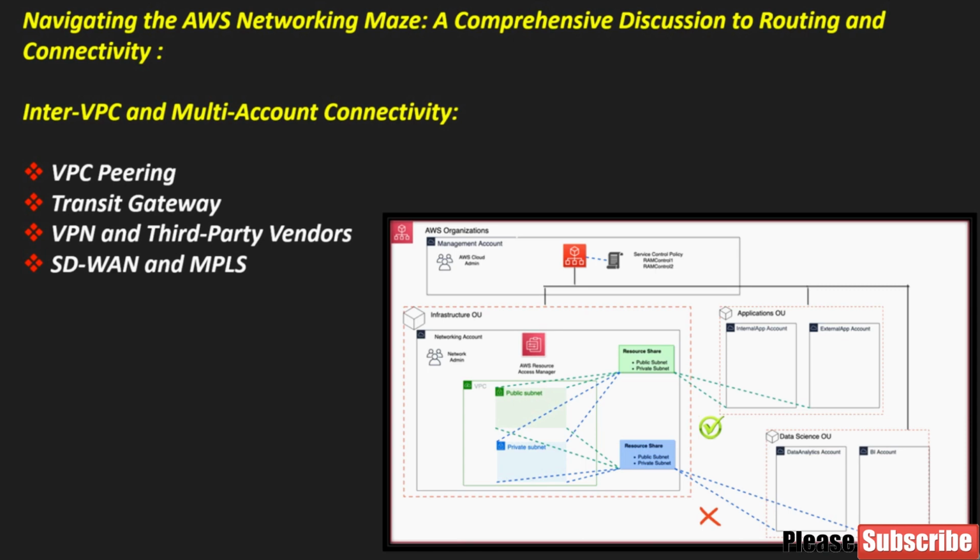The third will be a VPN and third-party vendors. Virtual private networks remain a robust option for secure connectivity, and AWS allows the integration of third-party solutions for added flexibility. This is particularly useful when specific requirements or existing infrastructure dictate the use of third-party vendors.